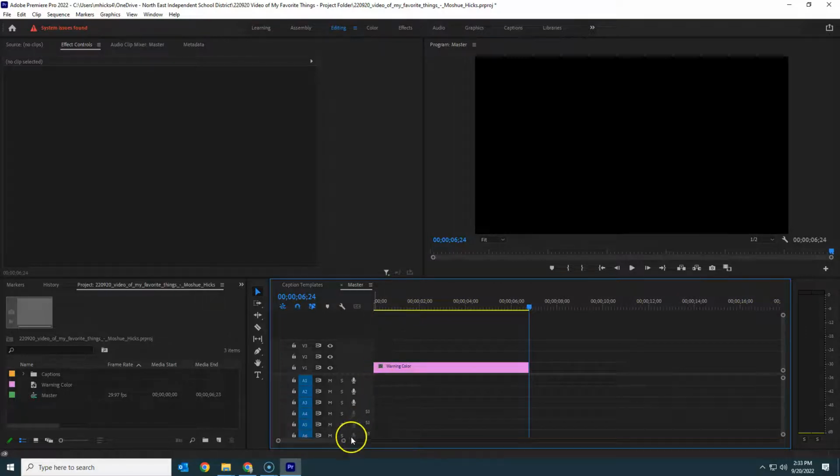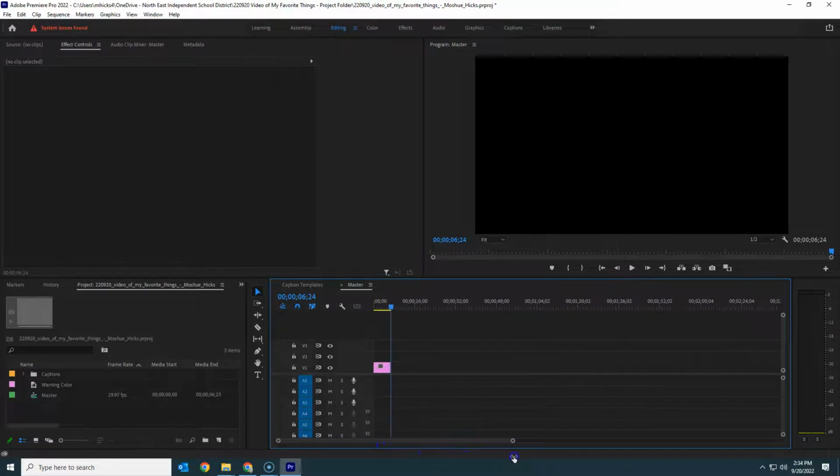Now, one of the really important things to be able to do here is to zoom in and out. This is the scroll bar, and if you grab the end of the scroll bar and stretch it out, it looks like it's shortening the amount of time that that warning color is playing, but it's really changing the amount of time that's visible in here.